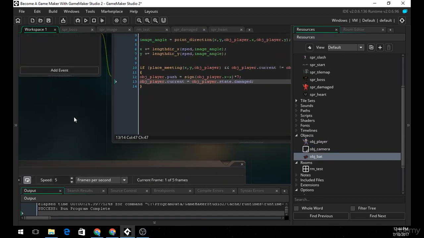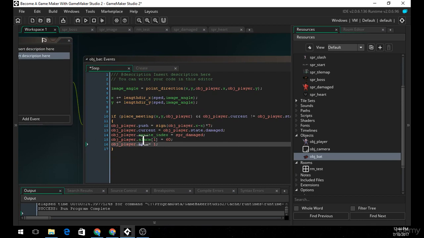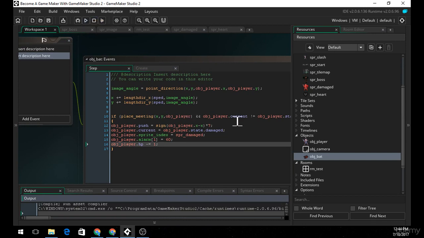Now, when we want to modify another object's variable, we want to have the name of the object and then dot and then its variable. That's something I forgot to mention, but it's important for you to know. We're doing this from the bat object, so it's going to modify the player object. So this should work. If we collide with the player and they're running, then we are going to damage it.